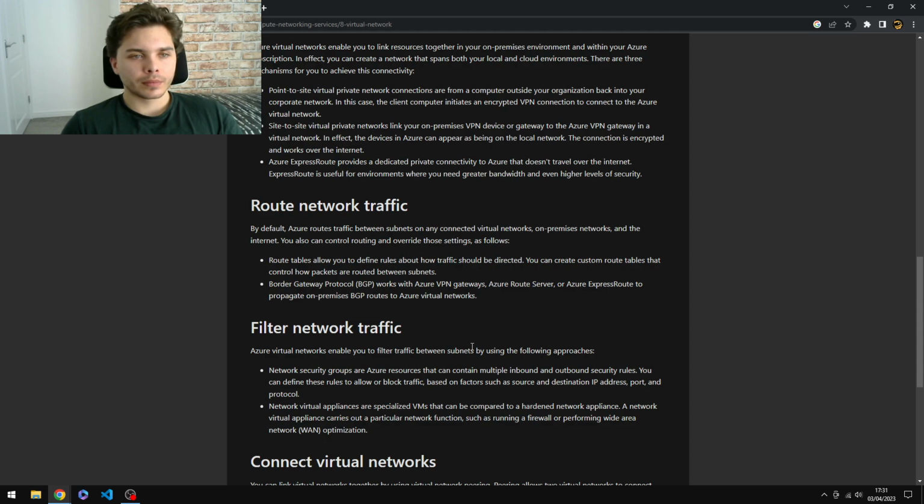Azure ExpressRoute provides a dedicated private connectivity to Azure that doesn't travel over the Internet. ExpressRoute is useful for environments where you need greater bandwidth and even higher levels of security.